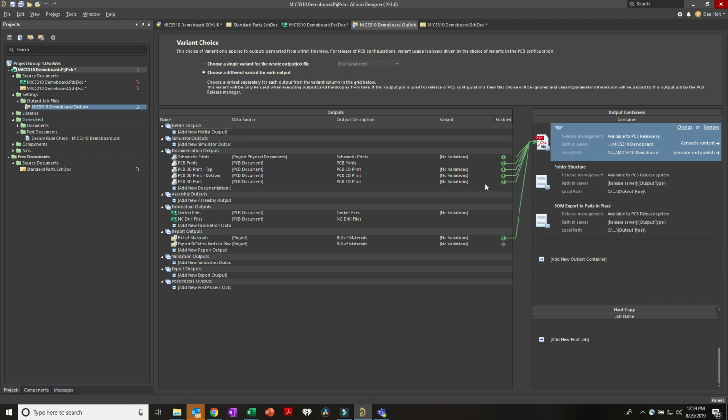Over here I have a PDF output container, and if I click generate on this, it will generate a PDF, and these are the page numbers of the PDF. So you can just add and subtract. You have to click on these in the order that you want. Page 1 is going to be the schematic, and that could be multiple pages. But the first set of pages will be the schematic. 2 will be a 3D print of the board.